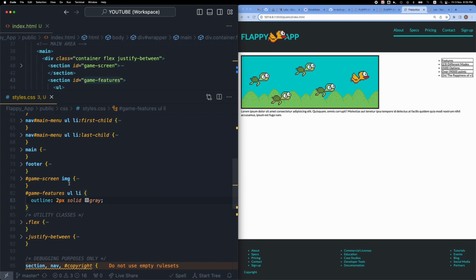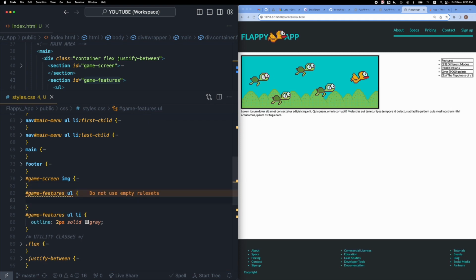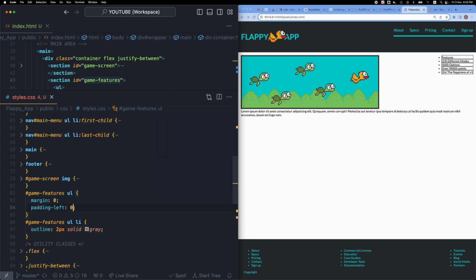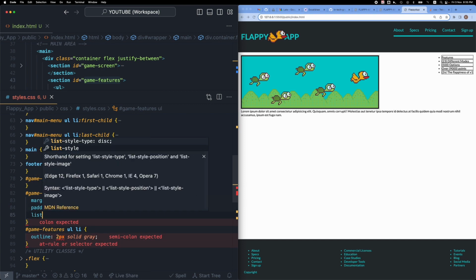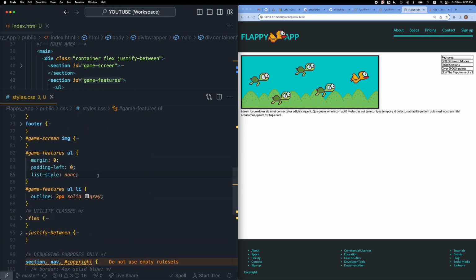Remember that we have some extra margin, some extra padding, some bullet point styling for the UL element by default, so let's get rid of them. So I'm going to select the UL, and I'm going to reset the margin to 0, and also set the padding left to 0. So now I got rid of the extra padding. You probably don't see it, but if I add an outline, you will see there's an extra space at the left side. And also let me get rid of the list style, so I can set list style to none, and now I have my list.